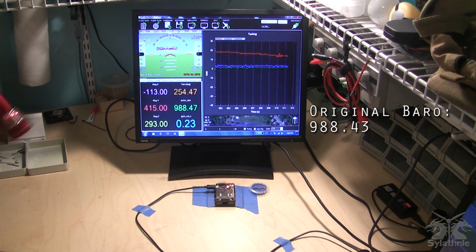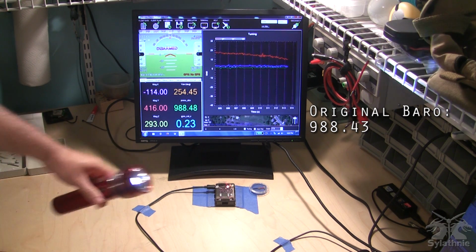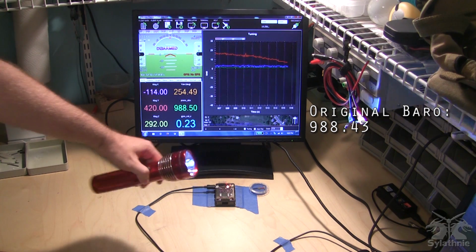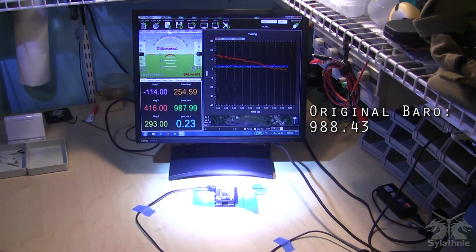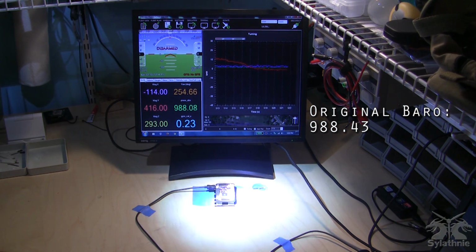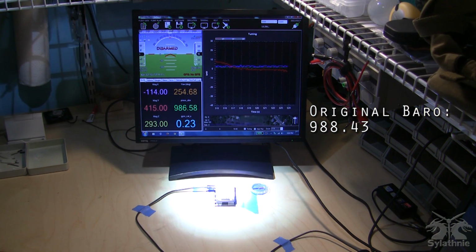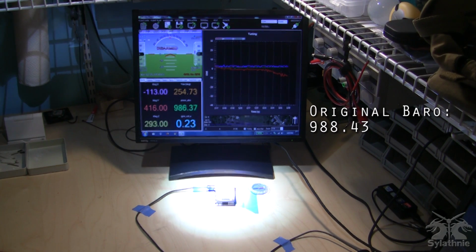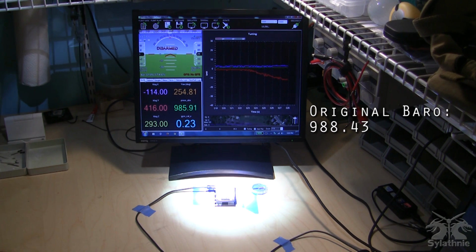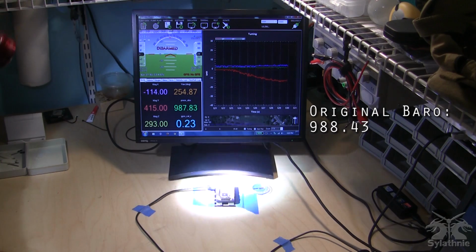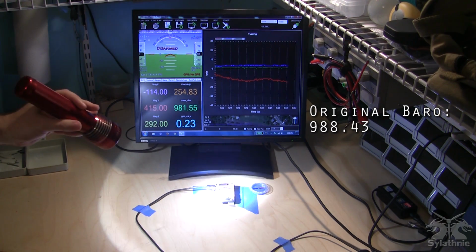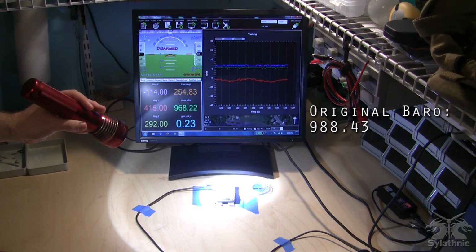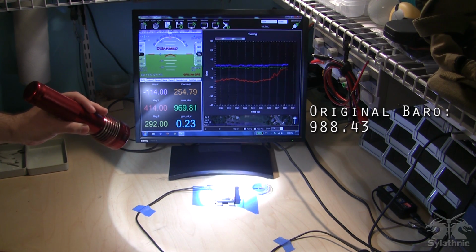And finally, I have a 14-watt HID. This is the brightest point light source I have, and I'm going to shine that on the barometer, and it has an effect on the barometric pressure, and it's fairly strong. This is about as bright as it would be if it were sitting in the sun outside.